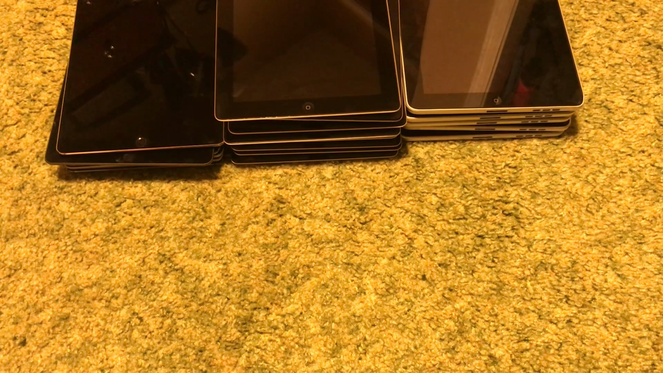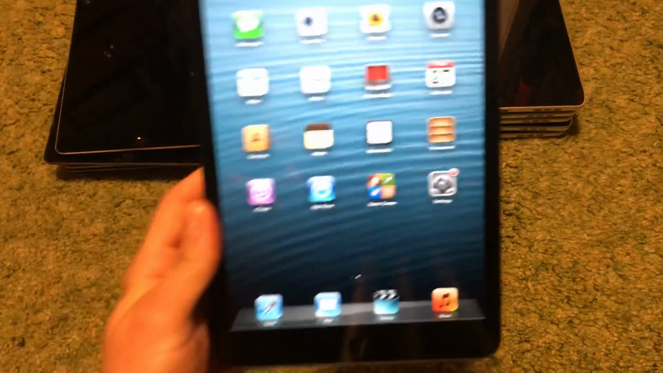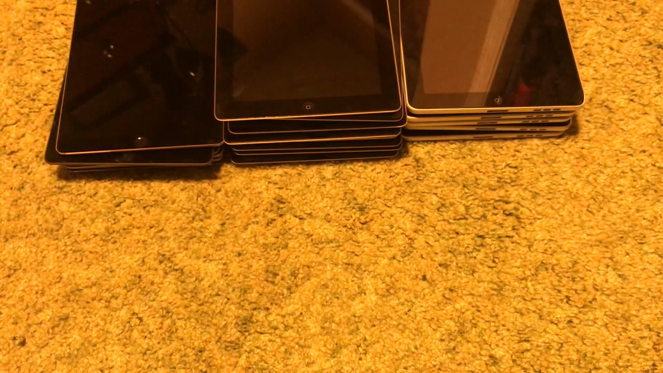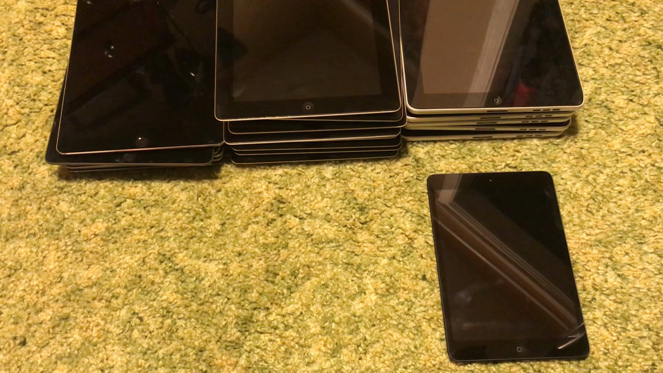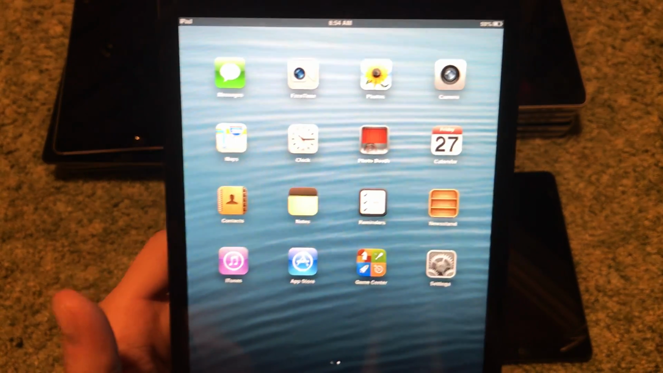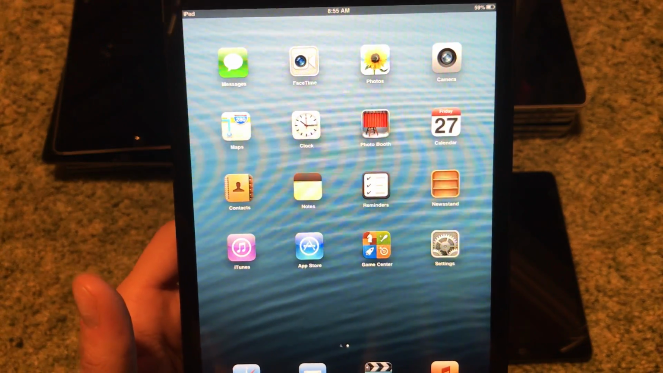Now on to the iPad minis. iPad mini, first generation, iOS 6.1, 32 gigabyte. 16 gigabyte iPad mini first generation on iOS 6.1.2. I mean, it's a 32 gigabyte, not 16.